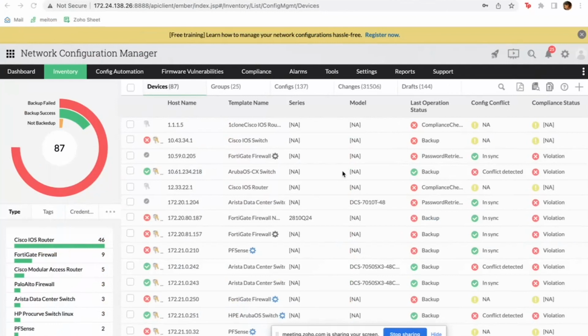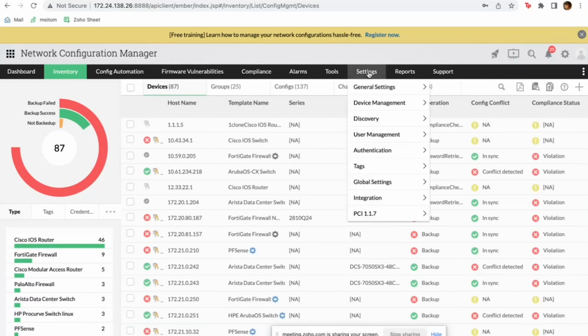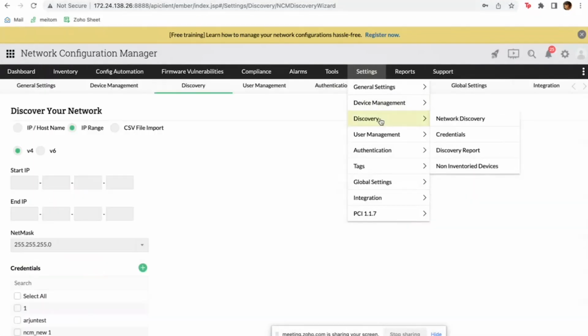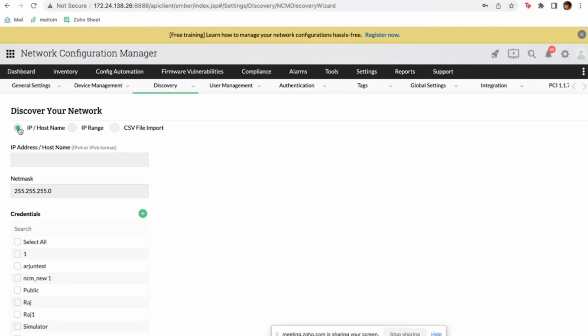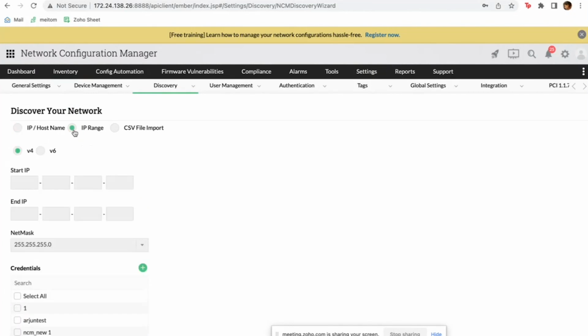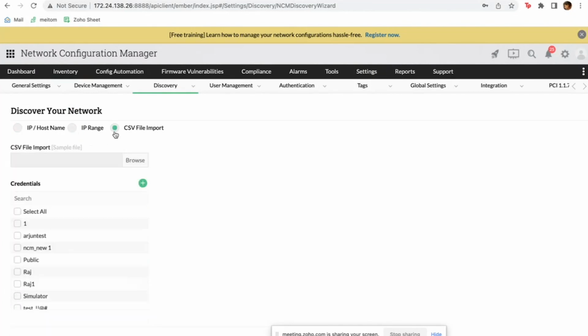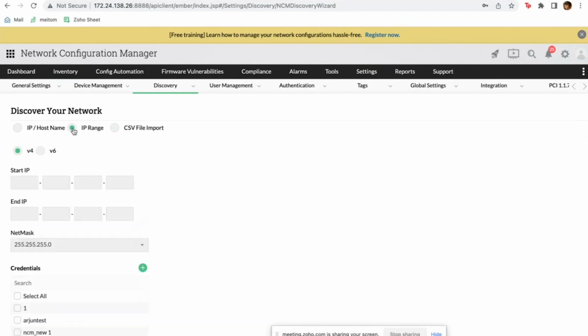So this is the UI of Network Configuration Manager. In order to discover devices, what you can do is click on Settings and click on Discovery. This will take you to the Network Discovery tab, and you can decide whether you want to go for a single IP, or a range of IPs, or if you want to import a CSV file. So I'm going to be providing an IP range.